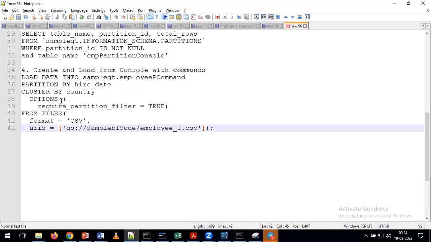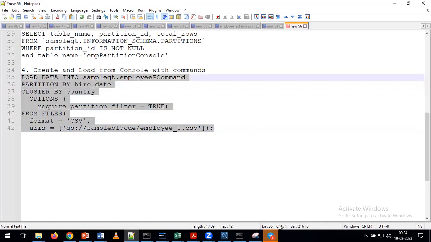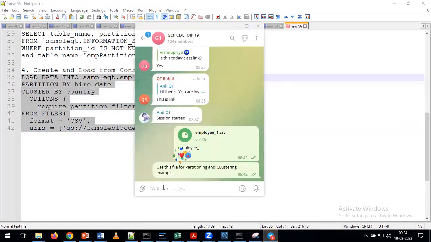So this is the way we can do it from the console. Whatever way we are doing the loading operation, the same operation we can perform with the help of the command called LOAD DATA. So we give LOAD DATA INTO the table name. After that, we give the PARTITION BY and CLUSTER BY. After that, we give the file path. By using all these things, we can perform the loading operation on top of your table.